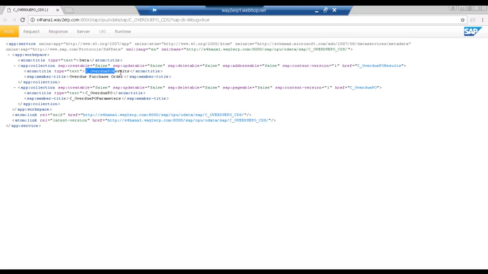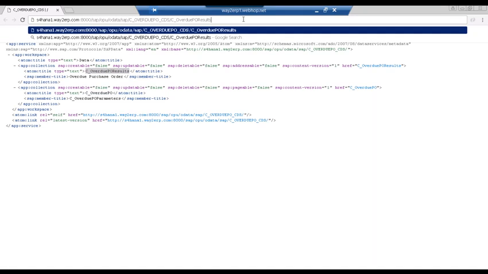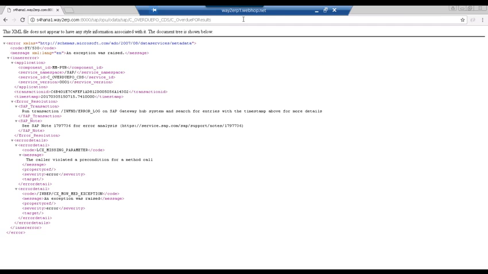It has two entity sets defined. You can see overdue PO and overdue PO results. So two entity sets. But now if I just try to hit this entity set, it's going to give me an error. Why? Because this particular view is exposing an OData service, but this view has parameters, and I'm not passing the parameters. Until I pass the parameter, it doesn't give me the data. So you can see there's an error coming. It says the caller violated the precondition for the method call, a missing parameter exception is coming.